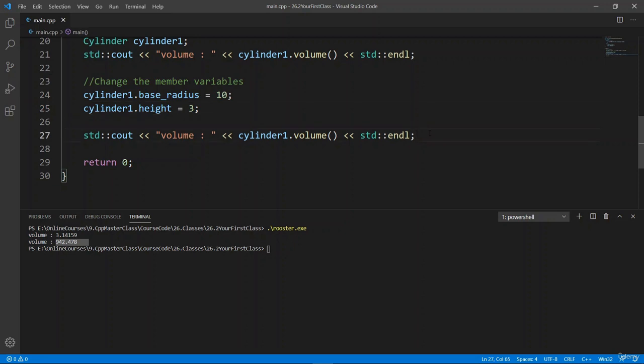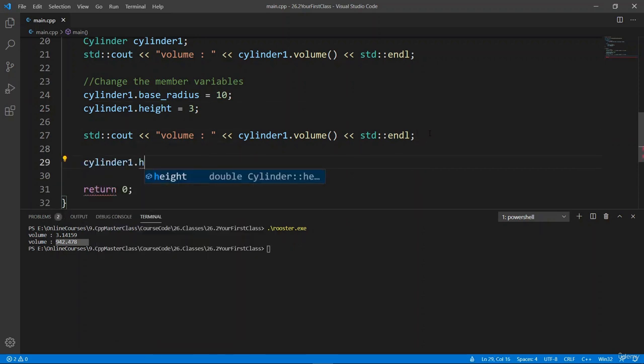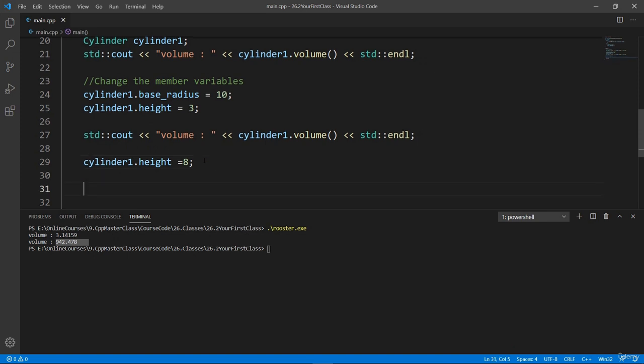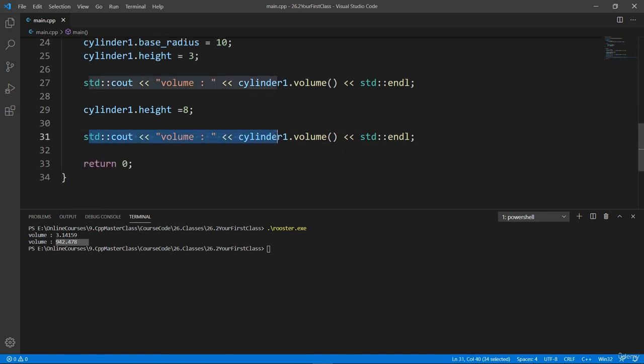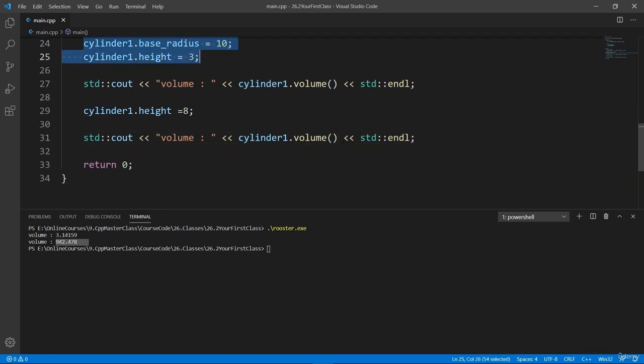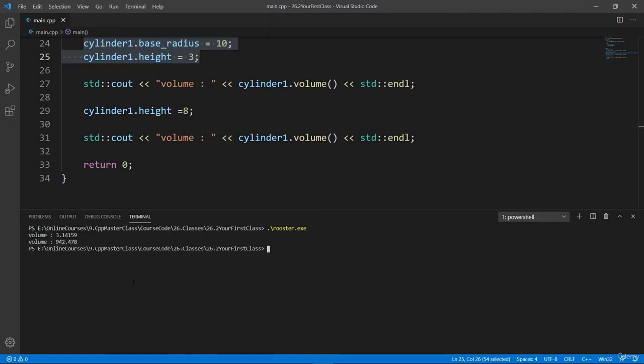We can even go down and change the height to something else. For example, we're going to change the height to, let's make an 8. And print the volume again. You can keep playing with this and really make it clear that our volume function is computing our volume using the data that we have in the member variables. This is the message here. Let's build again. The build should be good. We're going to clear and run Rooster. Now we see another number for our volume.